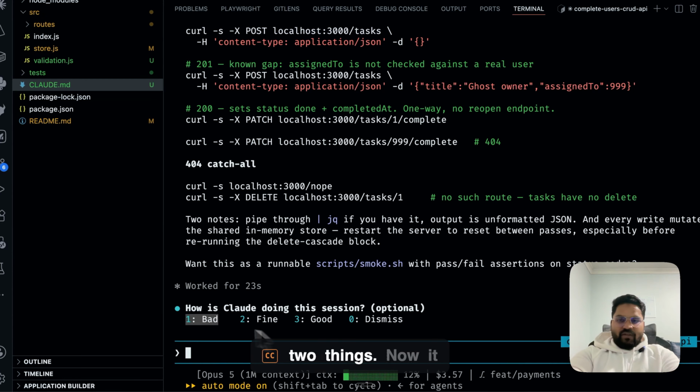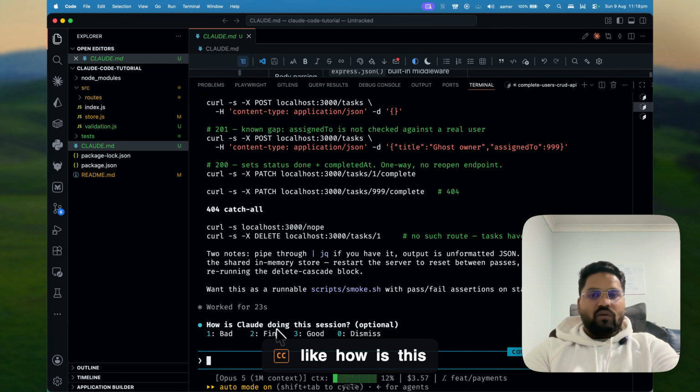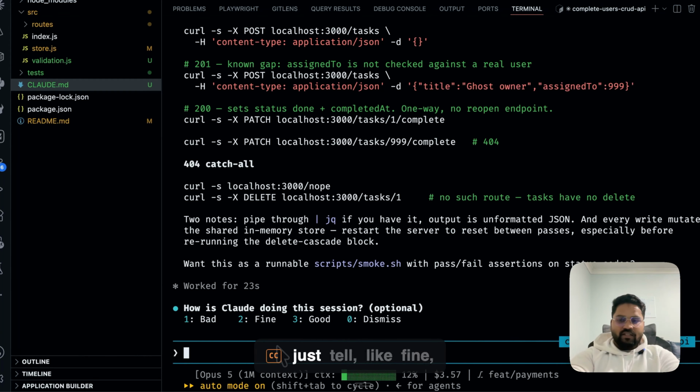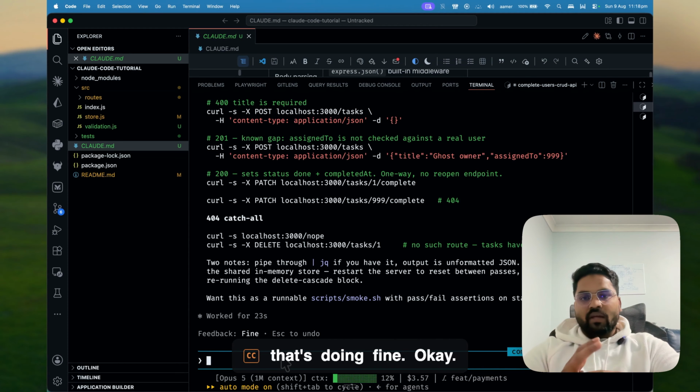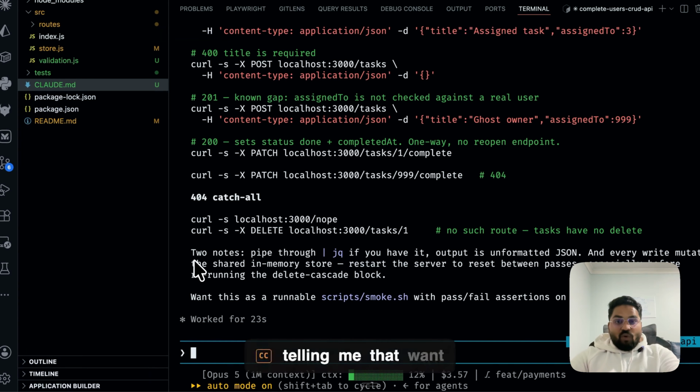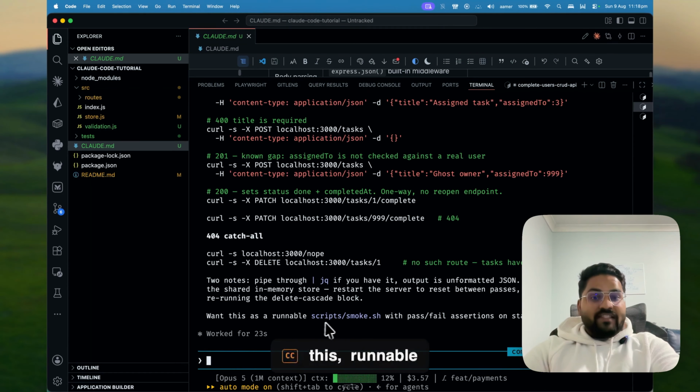So two things. Now it is asking me how Claude Code is doing in this session. So I'll just tell it fine, that's doing fine. Okay. Now it is again asking me if I want a runnable script smoke.sh with pass or fail assertion on status code. So it is going deeper.